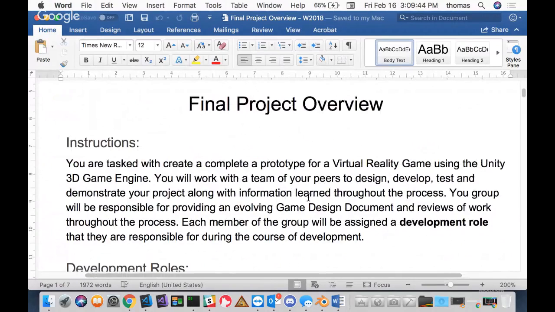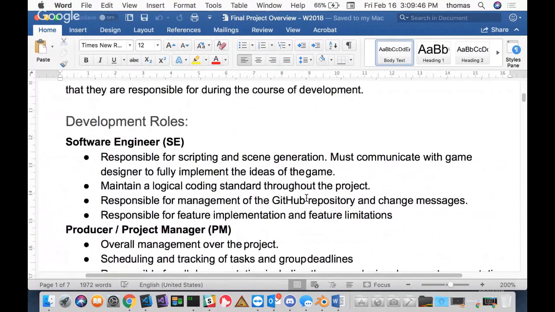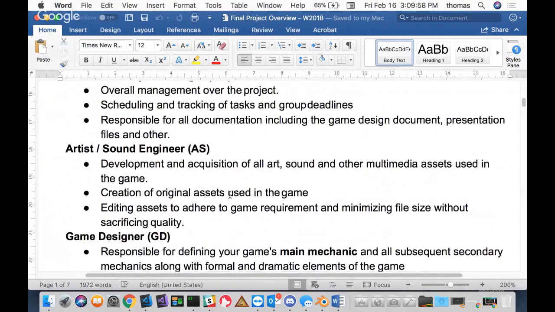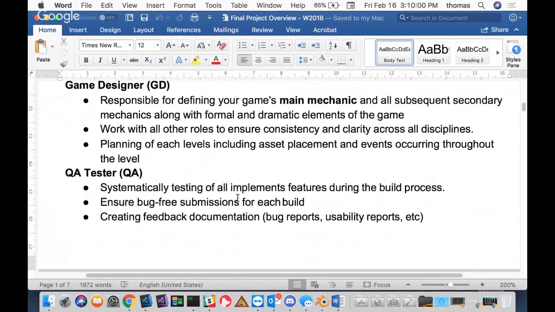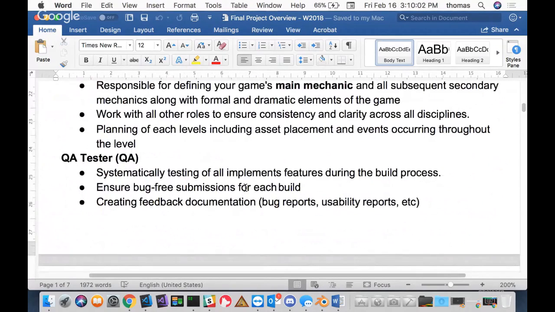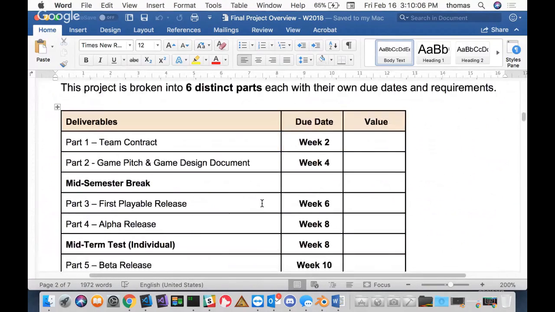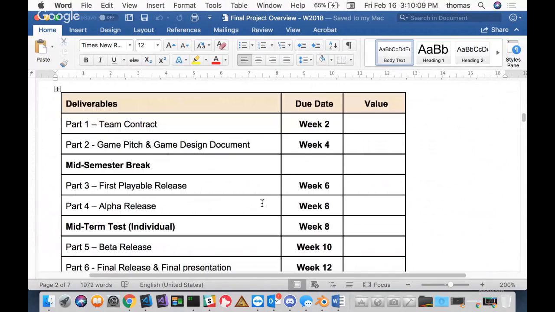You're going to make a game design document, and you're going to assign a development role to the different users. Just like we've talked about in game production, there are several different development roles: software engineer, producer, project manager, artist, sound engineer, game designer, QA tester, whatever you decide. You can read this part, and you should know about it from our game production.